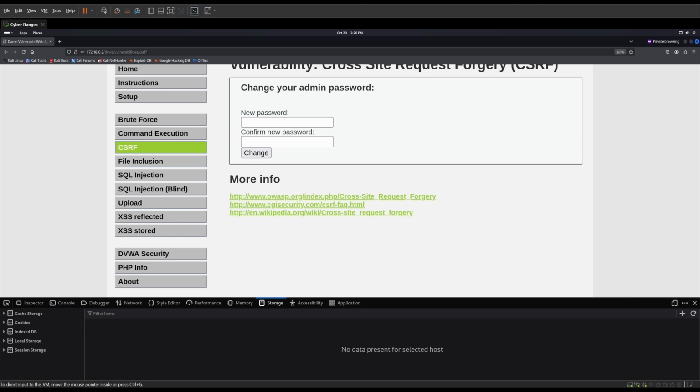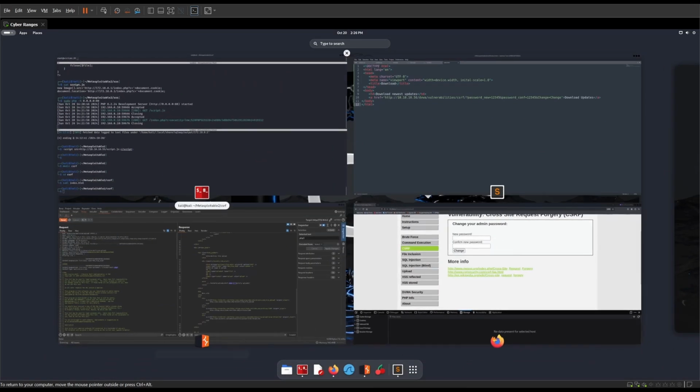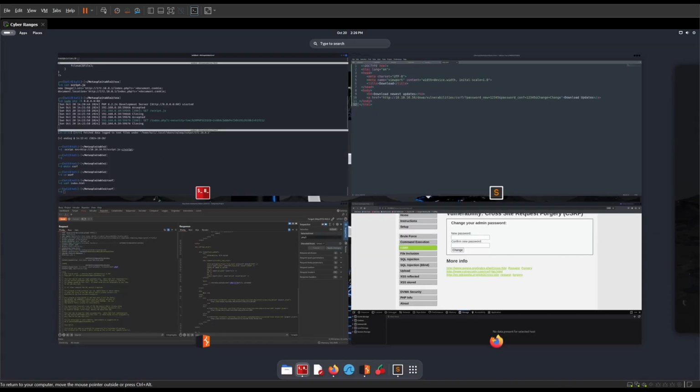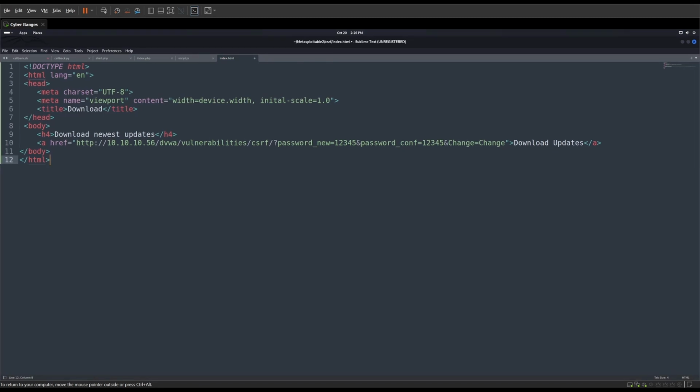Right? So we created that file that's within your PDF that you received, this index.html file. And what we're going to do is change the reference over to a different website here, right?